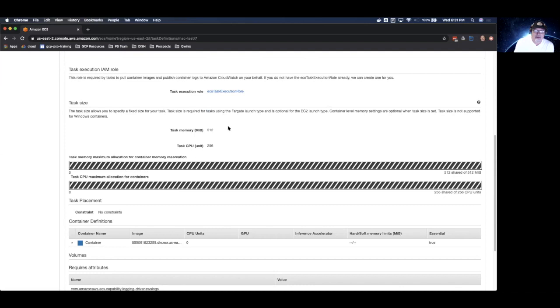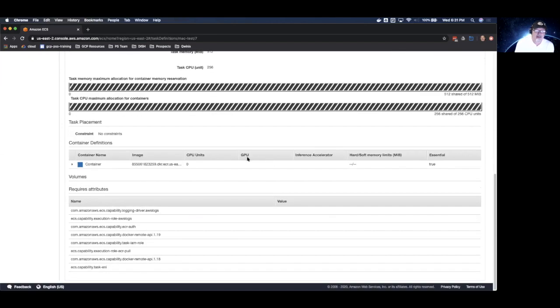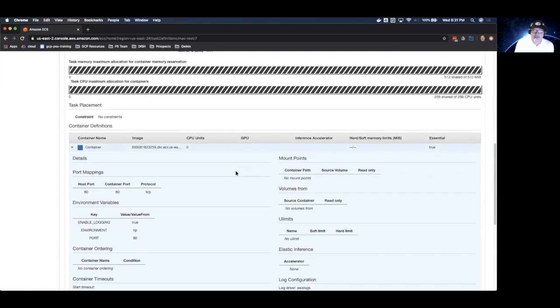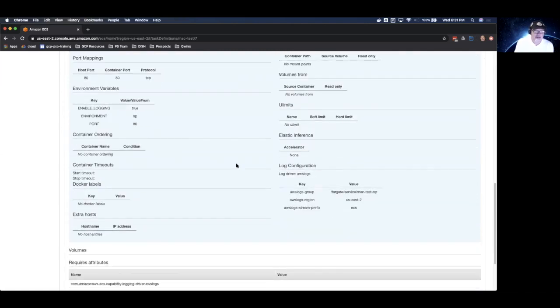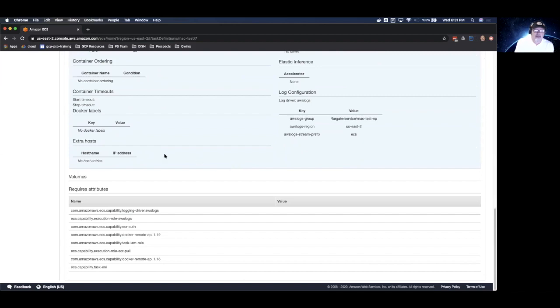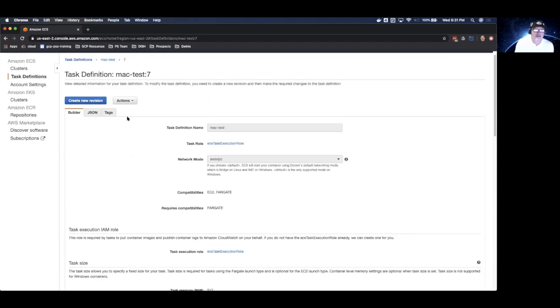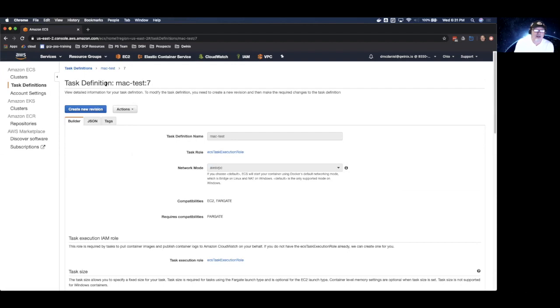You can see you can allocate per task an amount of memory and CPU limit. These are in units, and so this is basically a quarter of a vCPU. You can define the container. So I've done all this in Terraform, and I'm happy to share the Terraform code with anybody who wants it. And one of the nice things is I've set it up so that we've got logging into CloudWatch.